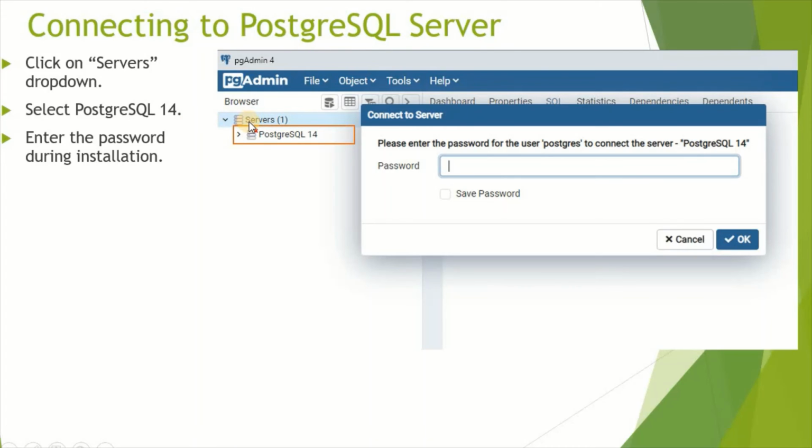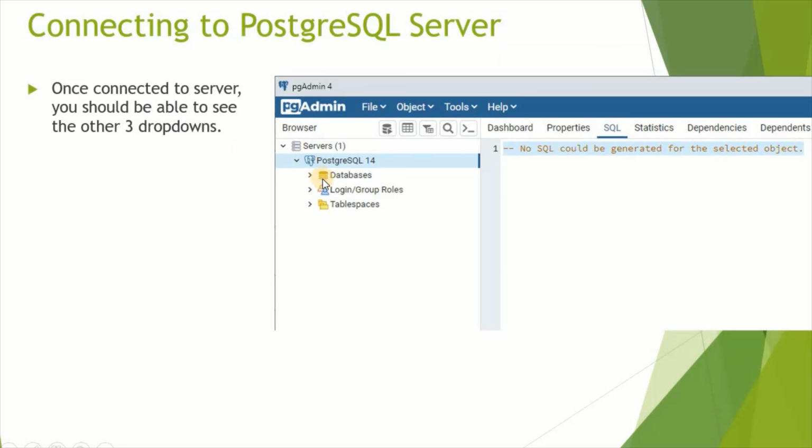Just click on this servers here, and we're going to select our PostgreSQL 14 here. Once we have clicked this PostgreSQL 14, it will prompt out to enter the password for the user. So this is the password that we entered during the installation. Once you entered the password, hit on OK, and once it is connected, you should be able to see the other three drop downs here. You have the databases, you have the group roles, and you have the table spaces. So in this course we are going to focus more on the databases drop down here.